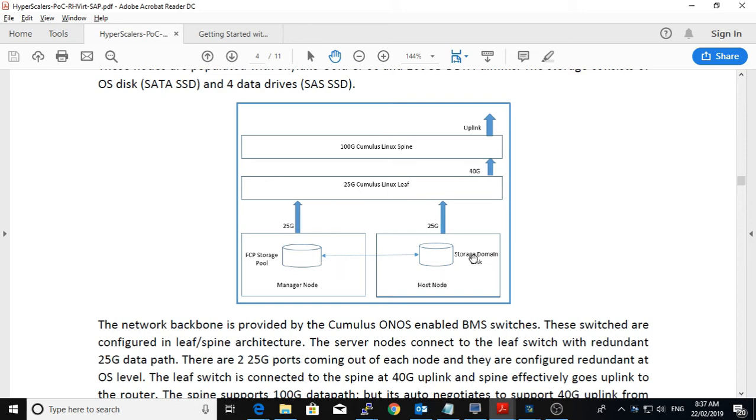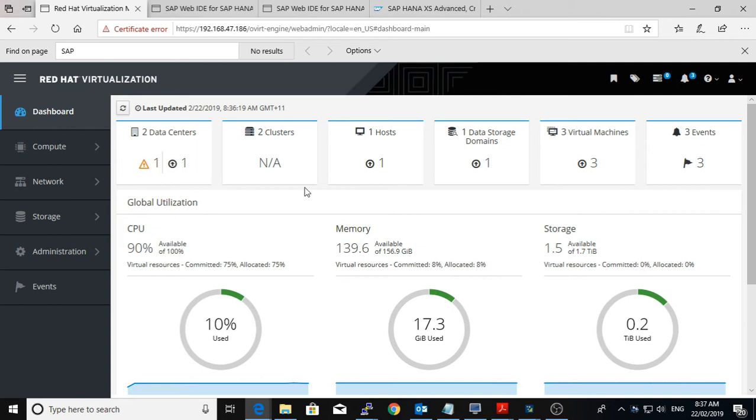As well as there is a plugin called Cockpit plugin, which is installed on the host node. So when we install Red Hat Enterprise Linux on host, we need to install the Cockpit plugin as well. That would enable the host to be visible to the manager node, and that's how they can communicate to each other. So after installation, we get this management window.